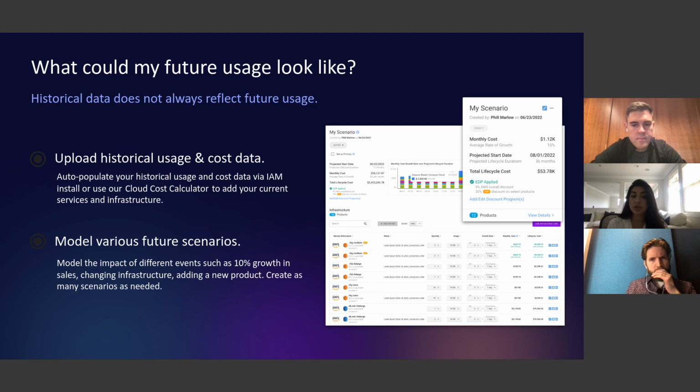So, in addition to that, we do have here, sorry, I think I needed to expand that. Okay. So, we do offer in-depth forecasting, as I mentioned. So that's where you can come into what we call our scenario planner and create future scenarios and forecast out that spend according to your expected new usage.